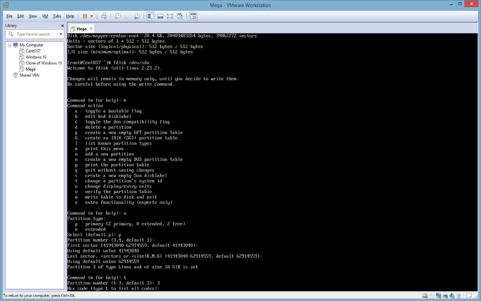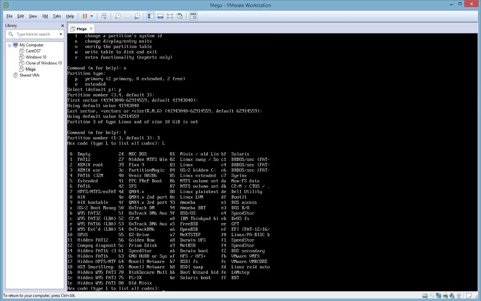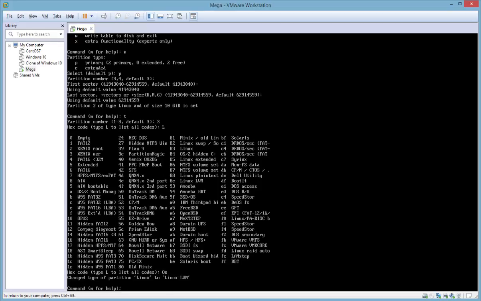And now we need to give it the hex code. So there are a fair few hex codes, as you can see here, by entering the capital L. We want to use 8E, which is LVM. So as you can see, it's changed partition Linux to Linux LVM. Now we're basically done here, so to save all the changes, you just need to press W and then enter.